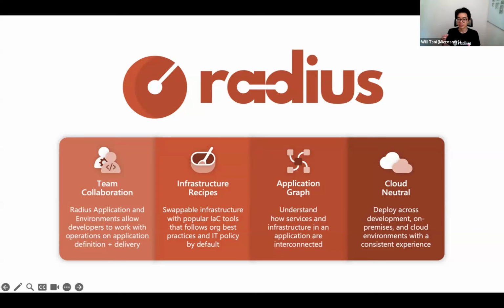So within Radius, you can define how resources and containers and things like that are connected to each other. And by defining those, you not only enable the deployment of those, at deploy time, Radius is able to read those connections that you've defined and do all the necessary things like setting environment variables, etc., to connect those resources together. And then by virtue of that, we now have generated some data around the application graph.